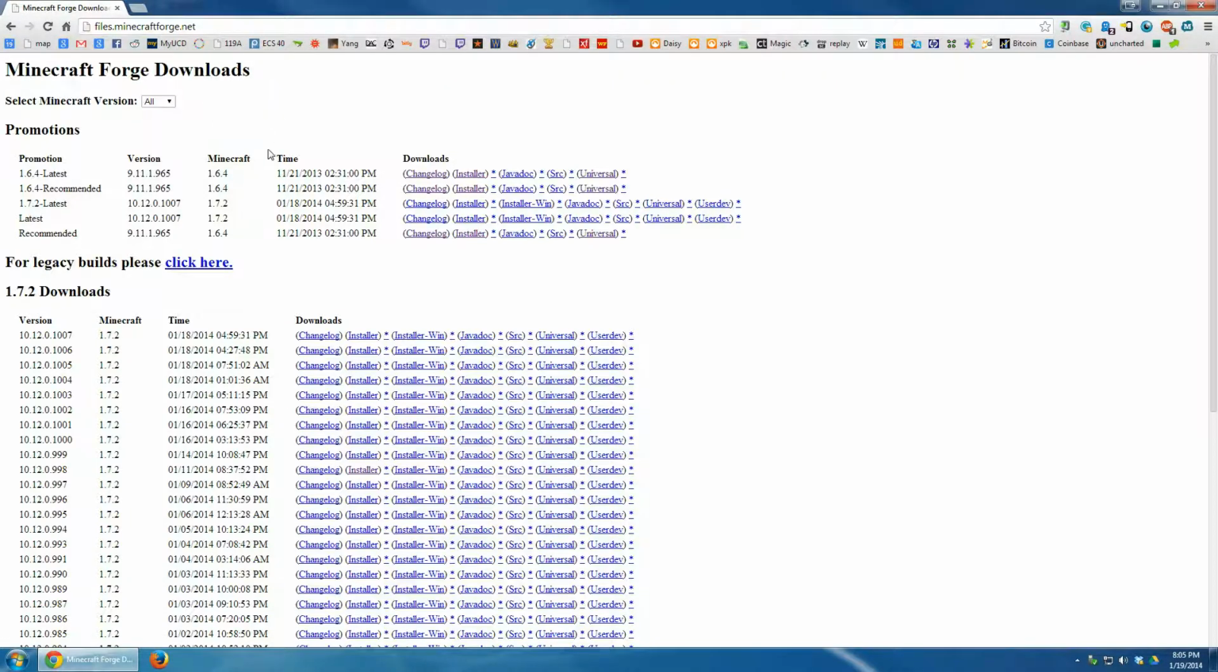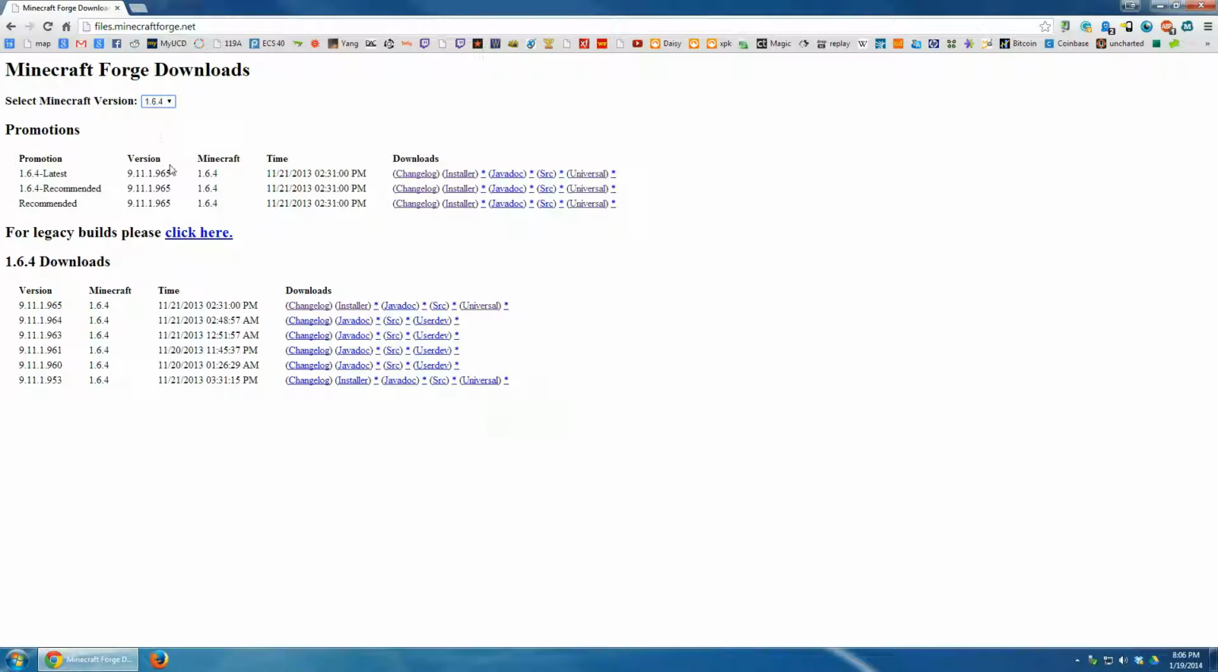Okay, so if you're confused about what version out of all these bazillion versions to download, go ahead and click on this drop down and click on 1.6.4, and then it has this recommended build for you, recommended version, and we're going to be using version 965. And make sure you hit the installer and not the universal, otherwise that'll mess you up. So I'm going to go ahead and click on install.